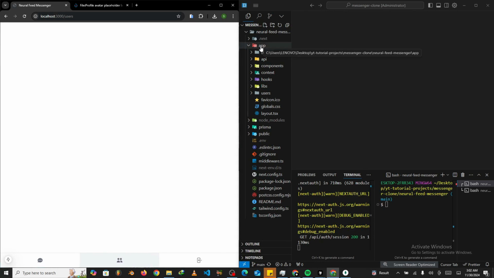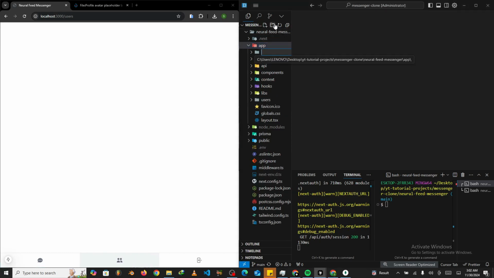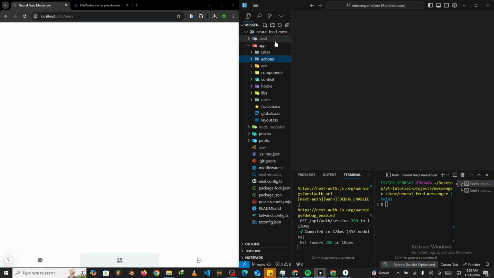Alright, so in order for us to be able to do that, let's quickly go into our app folder here, and then we'll create a new folder that is called actions. Then inside we have to create a new file called what? getSession.ts.